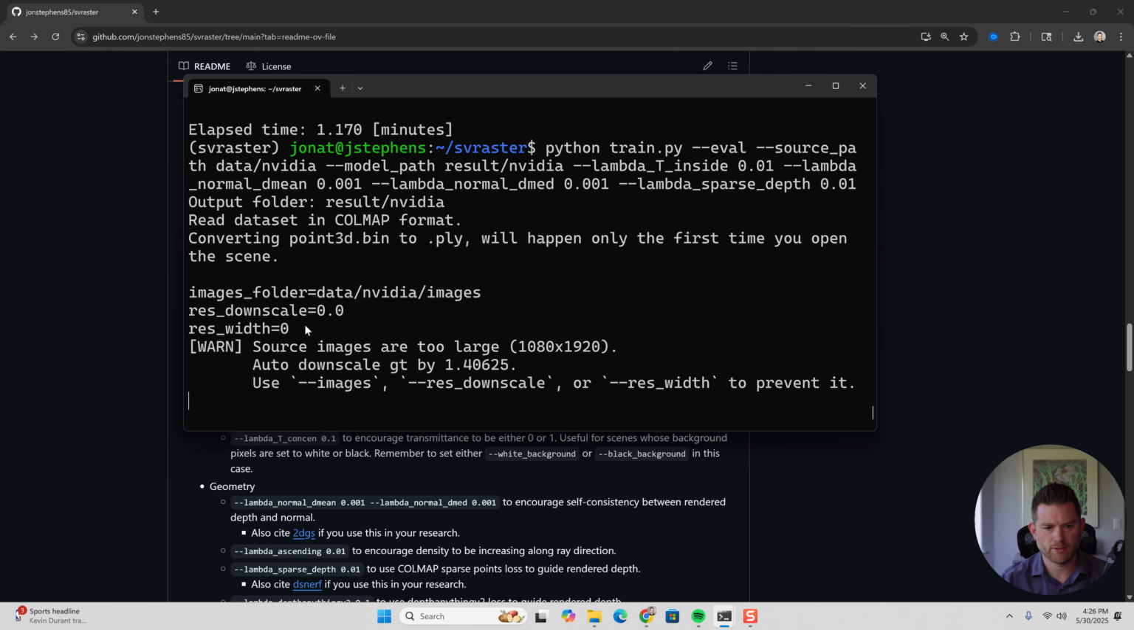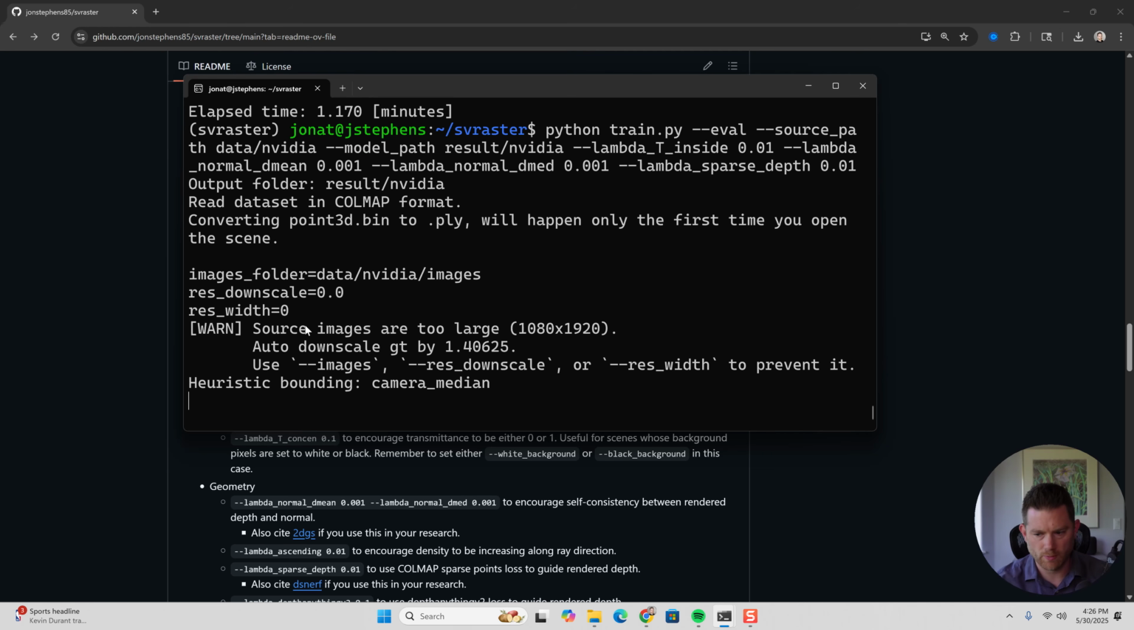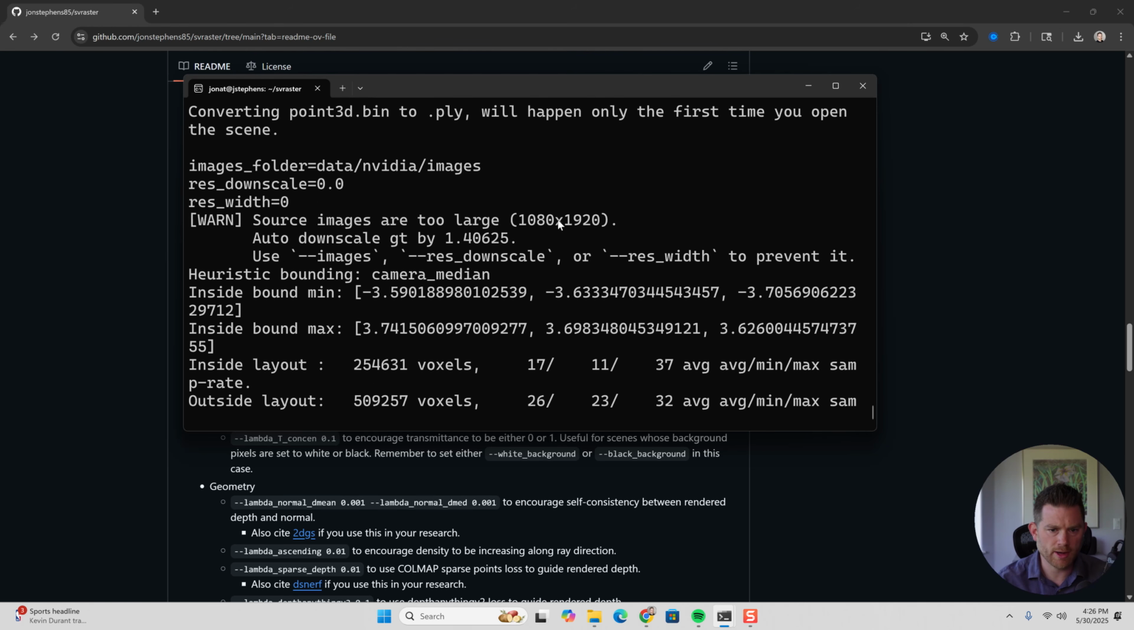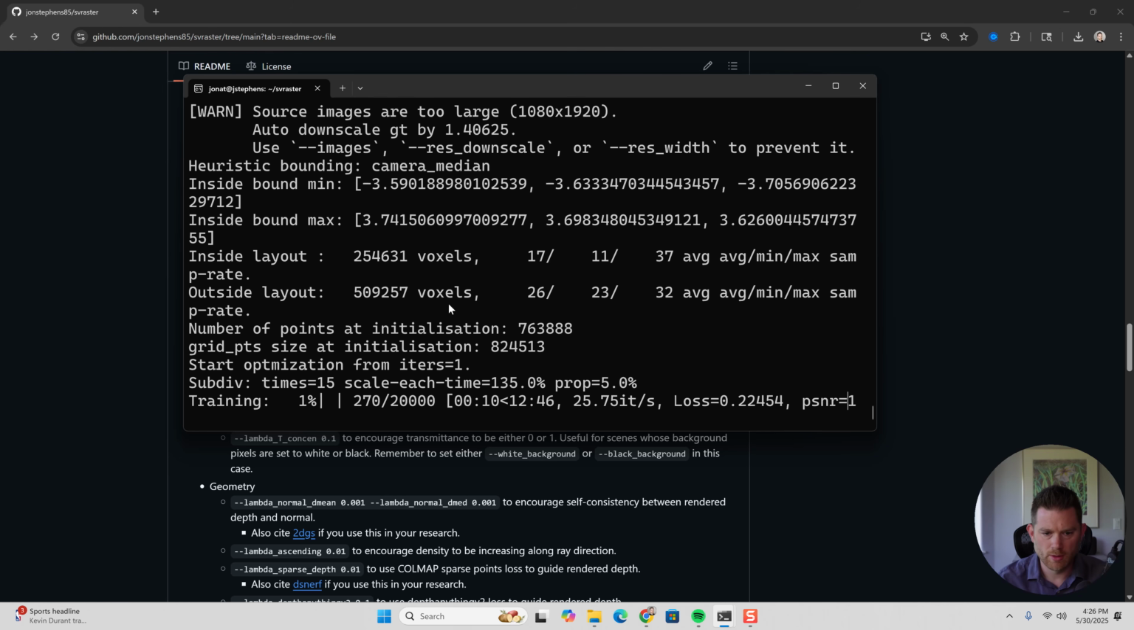Okay, so it's going to automatically start downsampling your images and running the scene. You can tell it not to downsample. I used 1080 by 1920 images, so you can use different ways to prevent it. So now it's going to run. If you look at my computer right now, it's running about 25 iterations per second. It's going to take 12 minutes. I find that is pretty true to that, but we're not going to sit here and watch that.